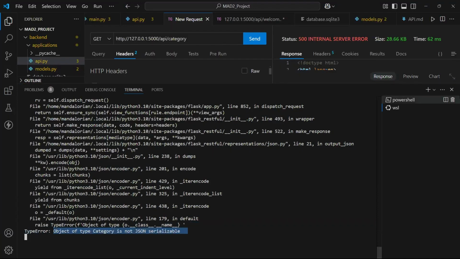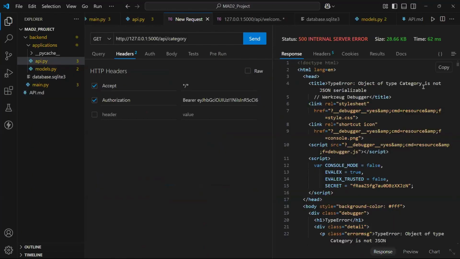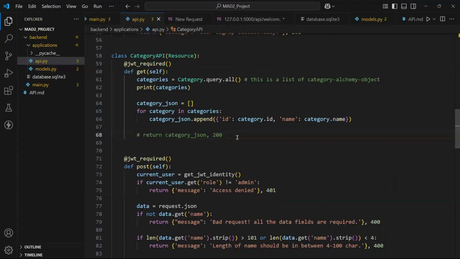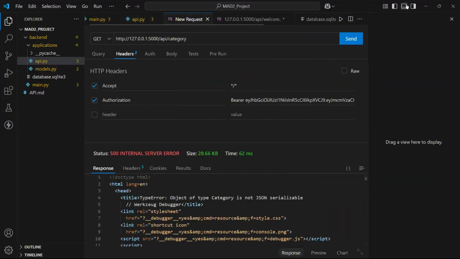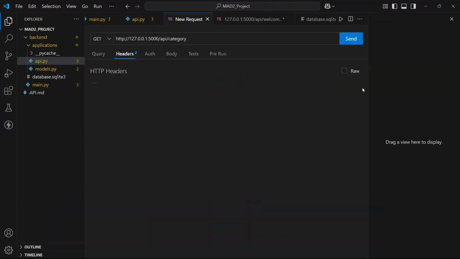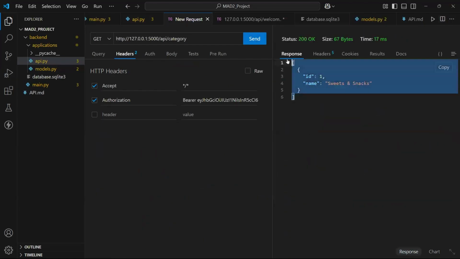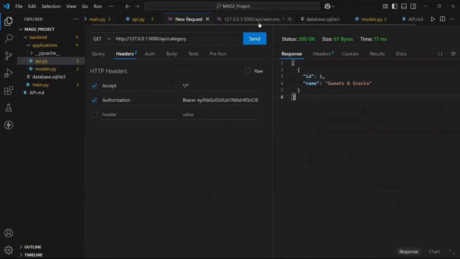Why? Because we need JSON data as a response. So let's remove this line and comment this one. So yeah, now let's, okay, the server is running. Let's send the request again. We got the result again.